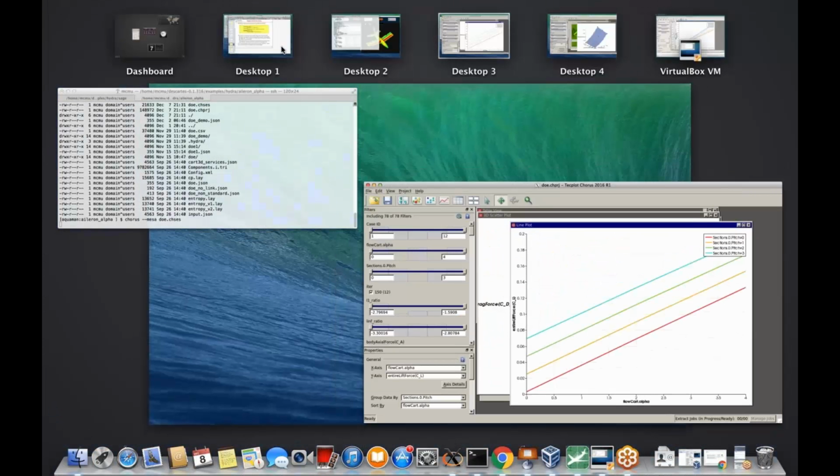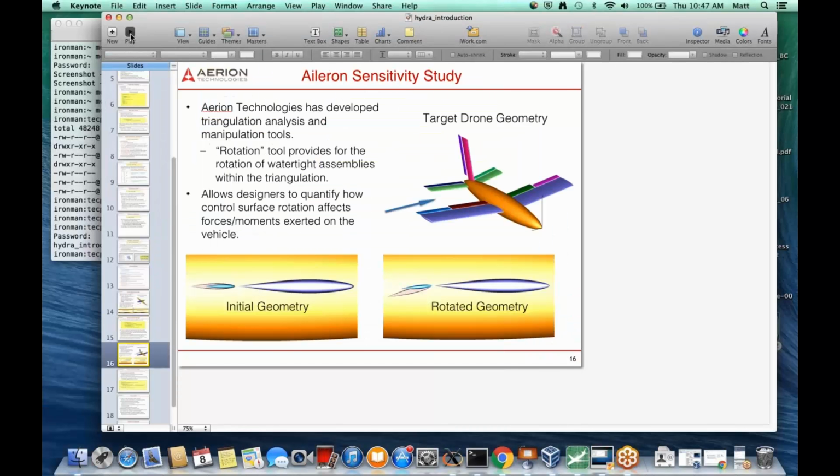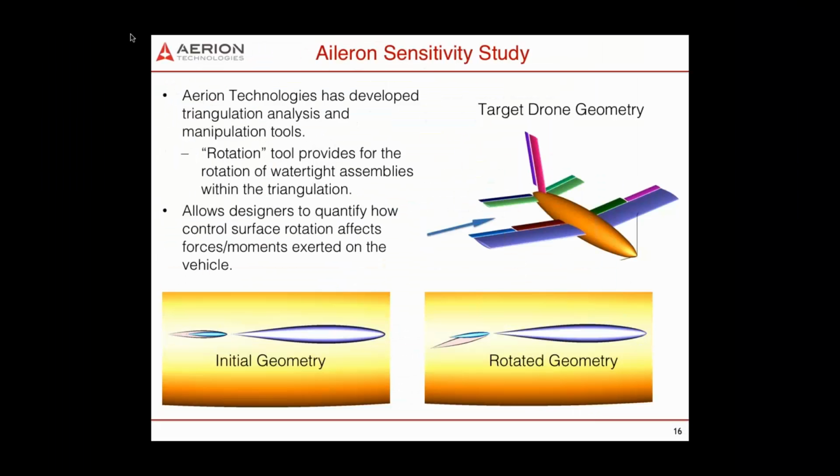You don't always necessarily want to go back to modifying the parametric definition of the geometry. Many times users want to quickly and easily rotate or manipulate the triangulation itself. Aerion has a set of tools to do just that.